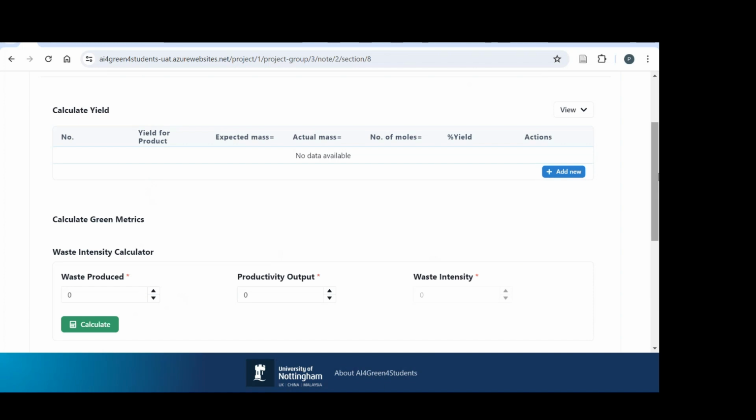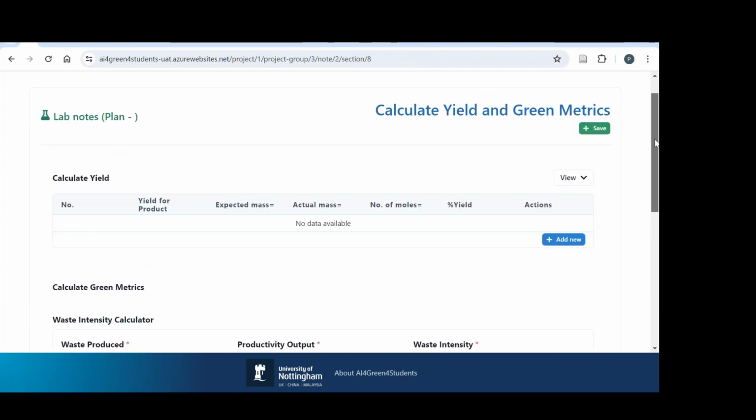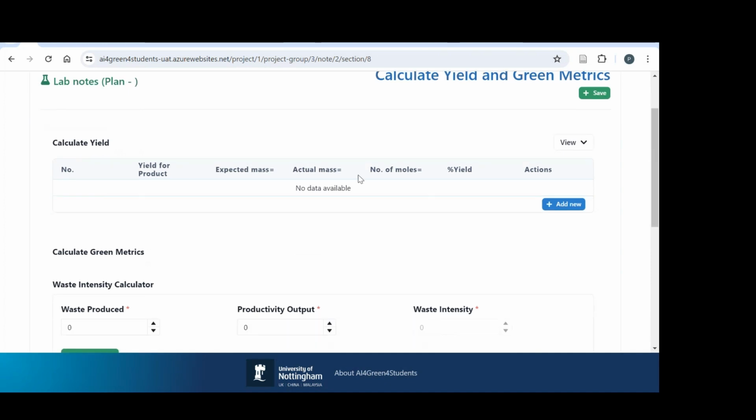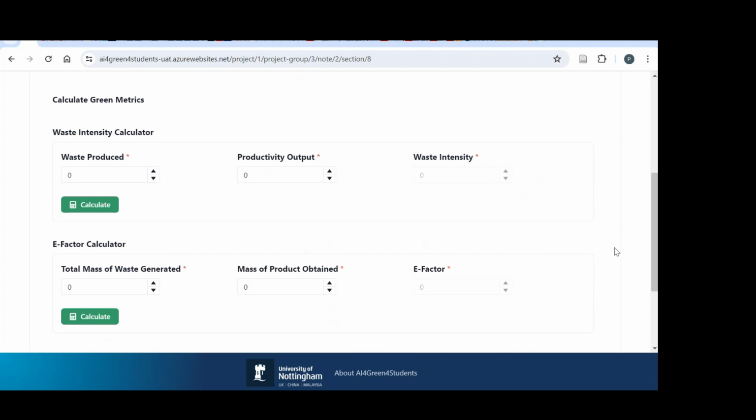Then calculate yield and green metrics. This will help you to calculate the yield of your experiment. You can see we have included prompts here for you. Yield of the product, that's what you need to calculate. Expected mass, what is your expected mass? You need to input that. What is the actual mass? You calculate the number of mole, and then you calculate the percentage yield, just in case you have forgotten how to calculate yield.